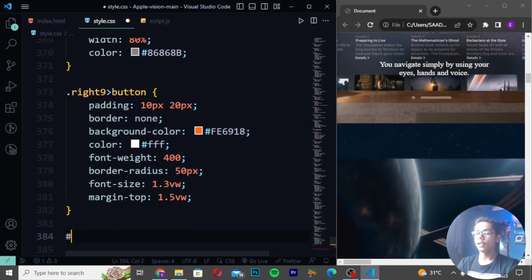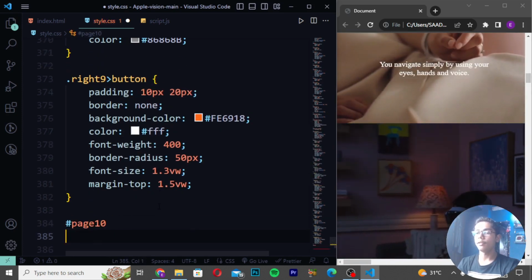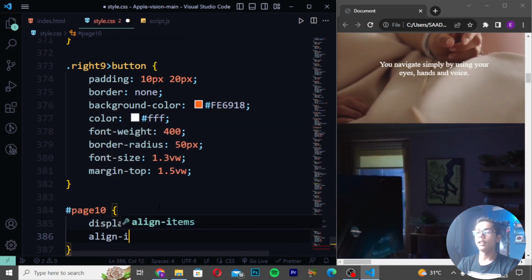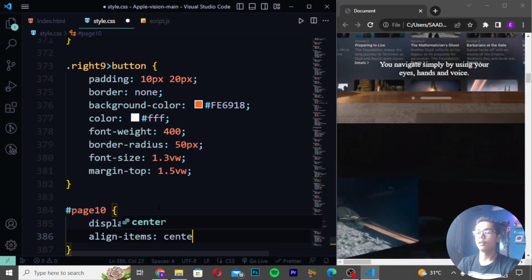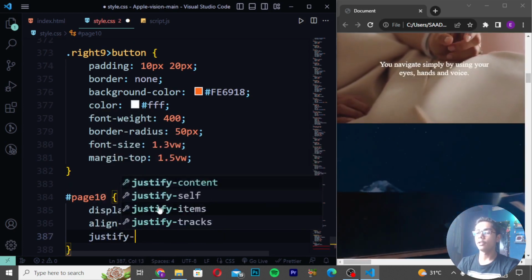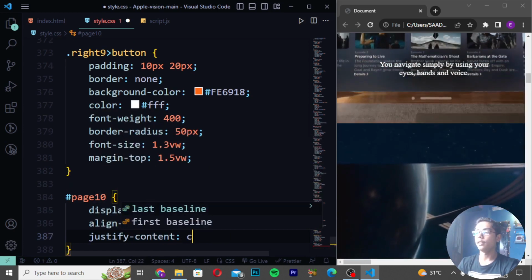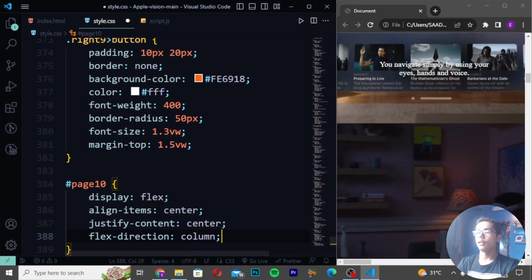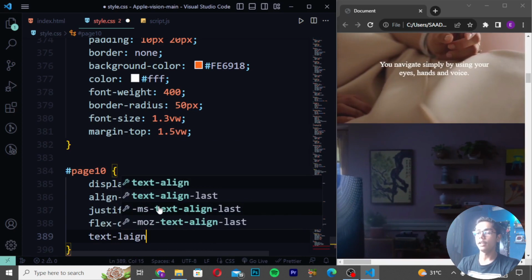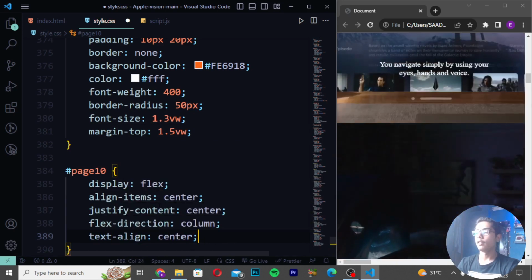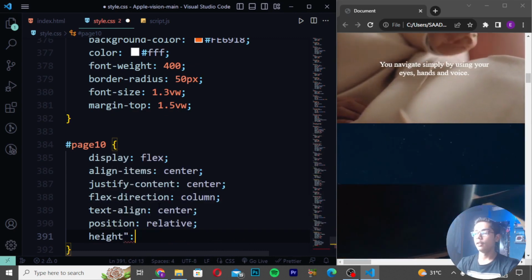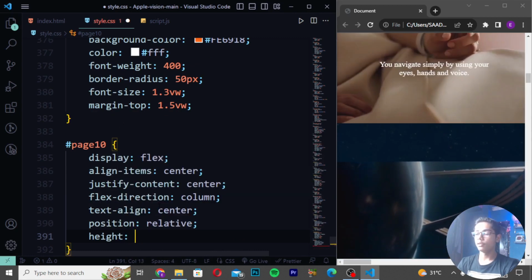Then you have to now write here hashtag page 10. And after writing this, you have to now create display flex, and then write here align items center. So here I will be writing this. Write here justify content should be in center. Then here you have to write flex direction column. Then here I will be writing text align should be center. Then write here position relative. Then write here height 70 VH.